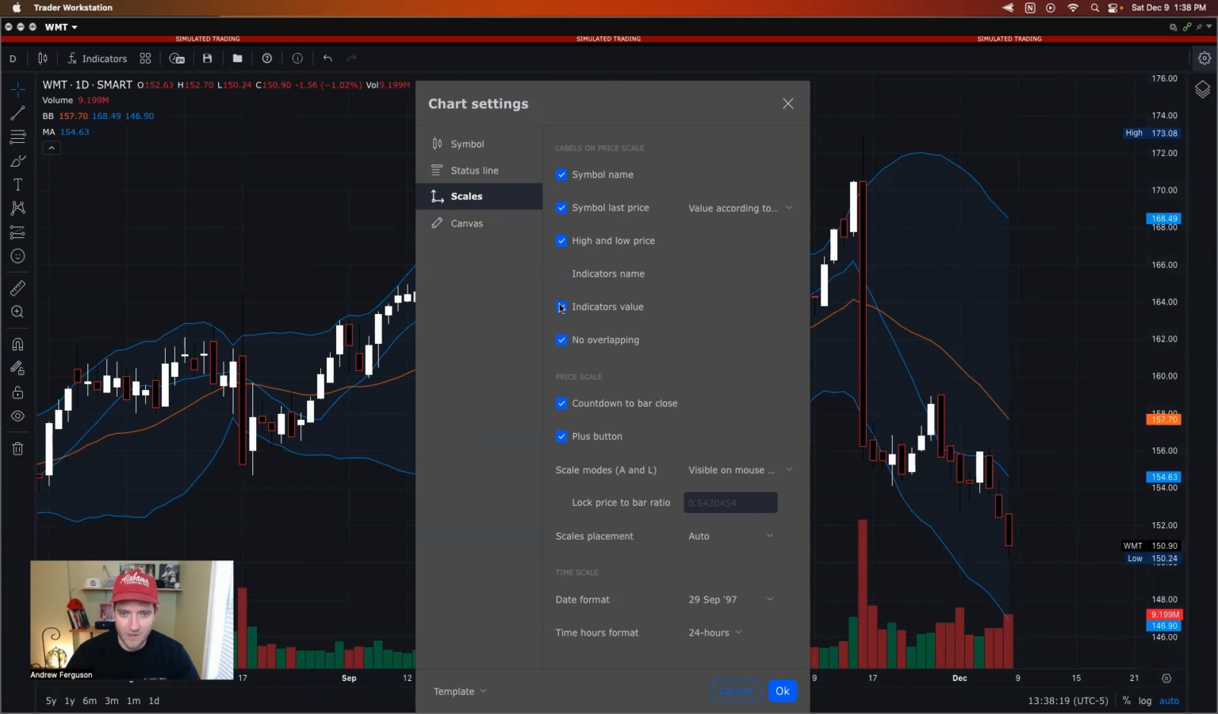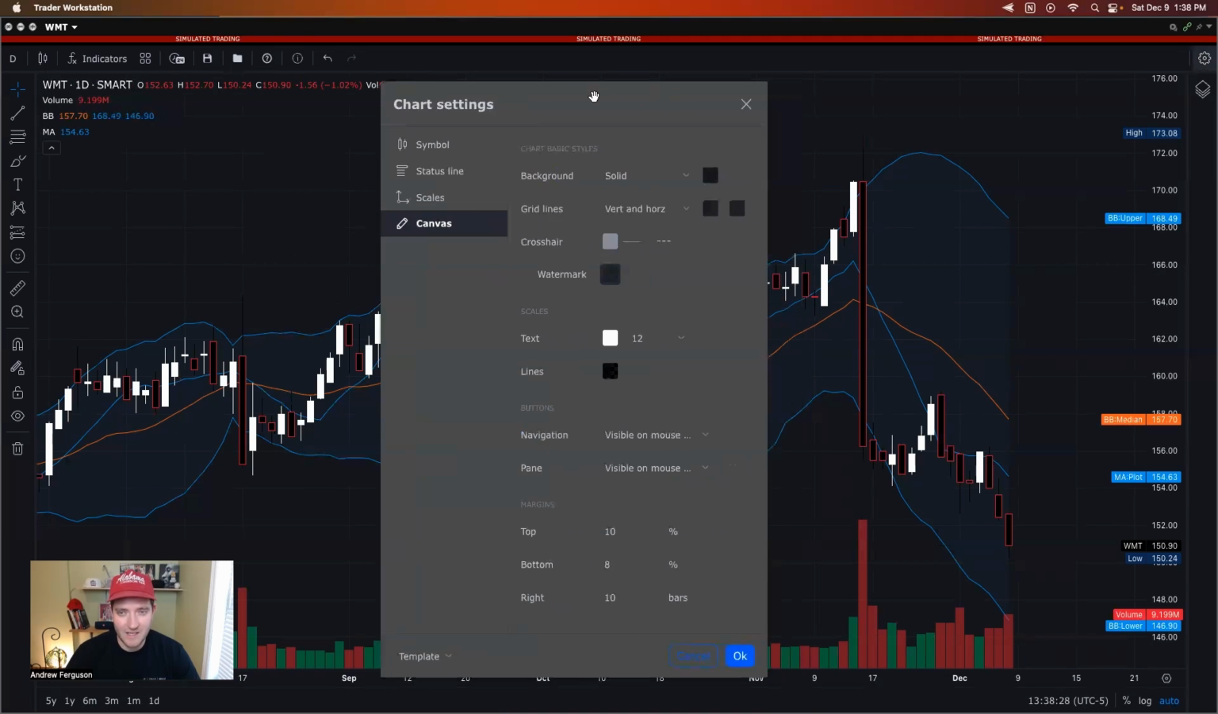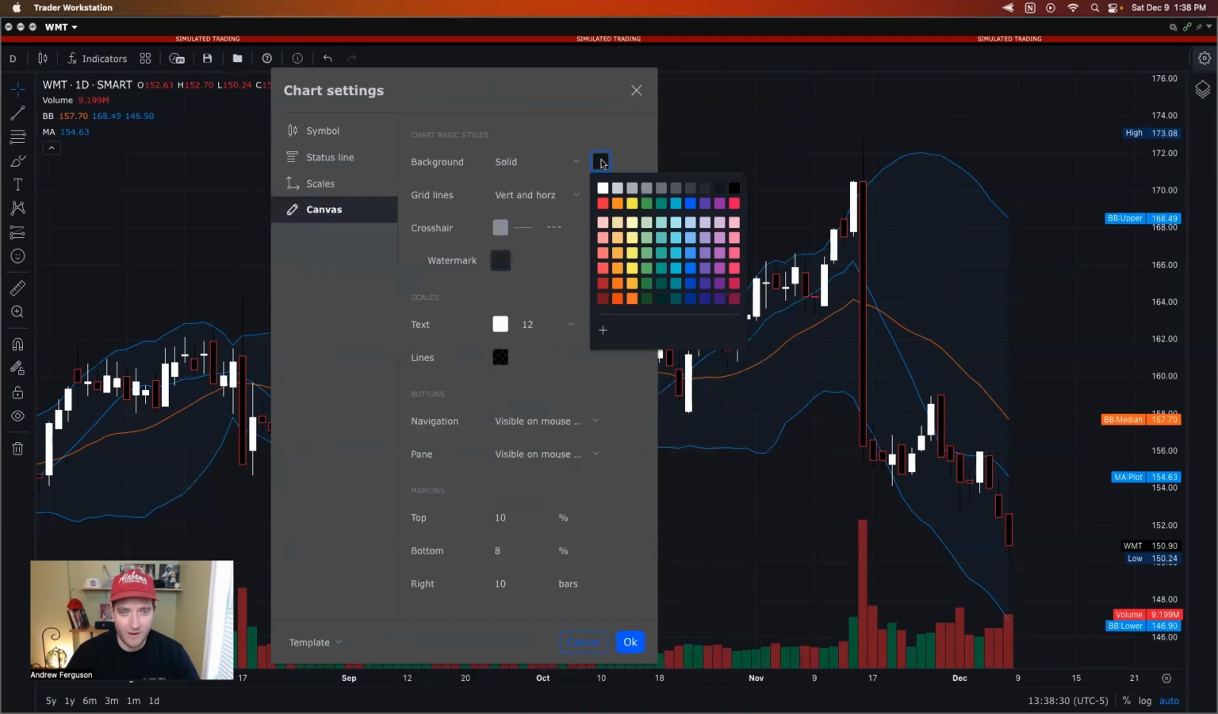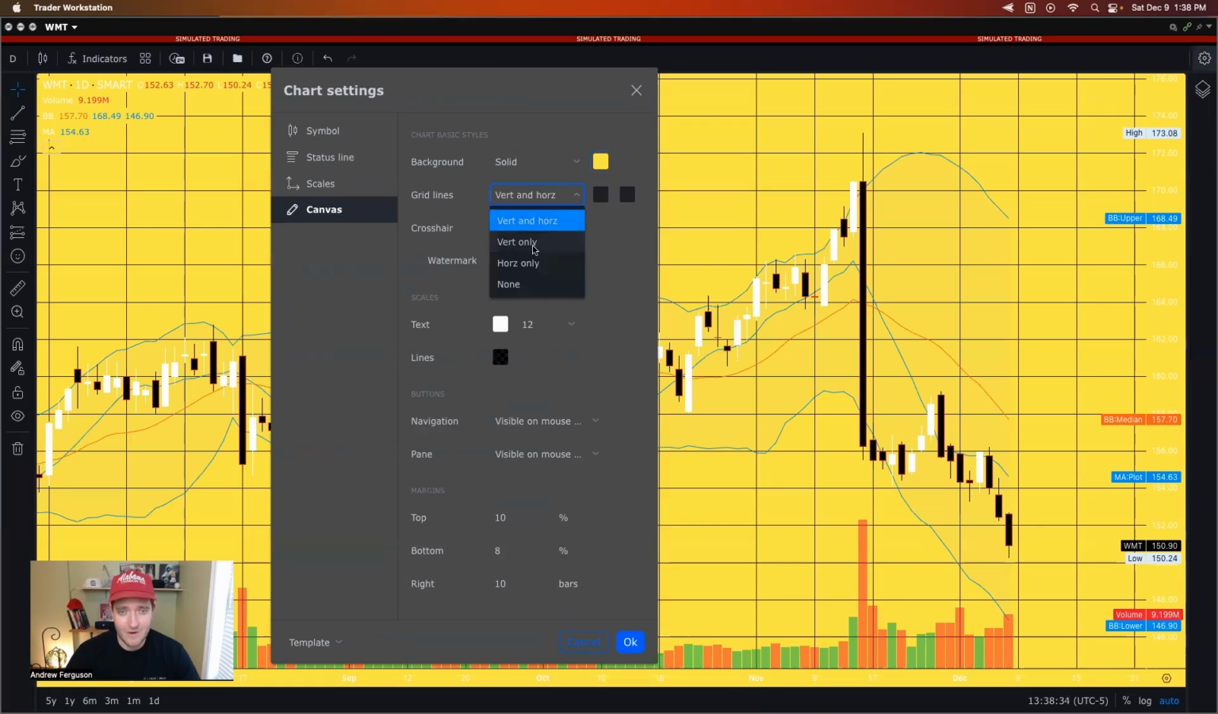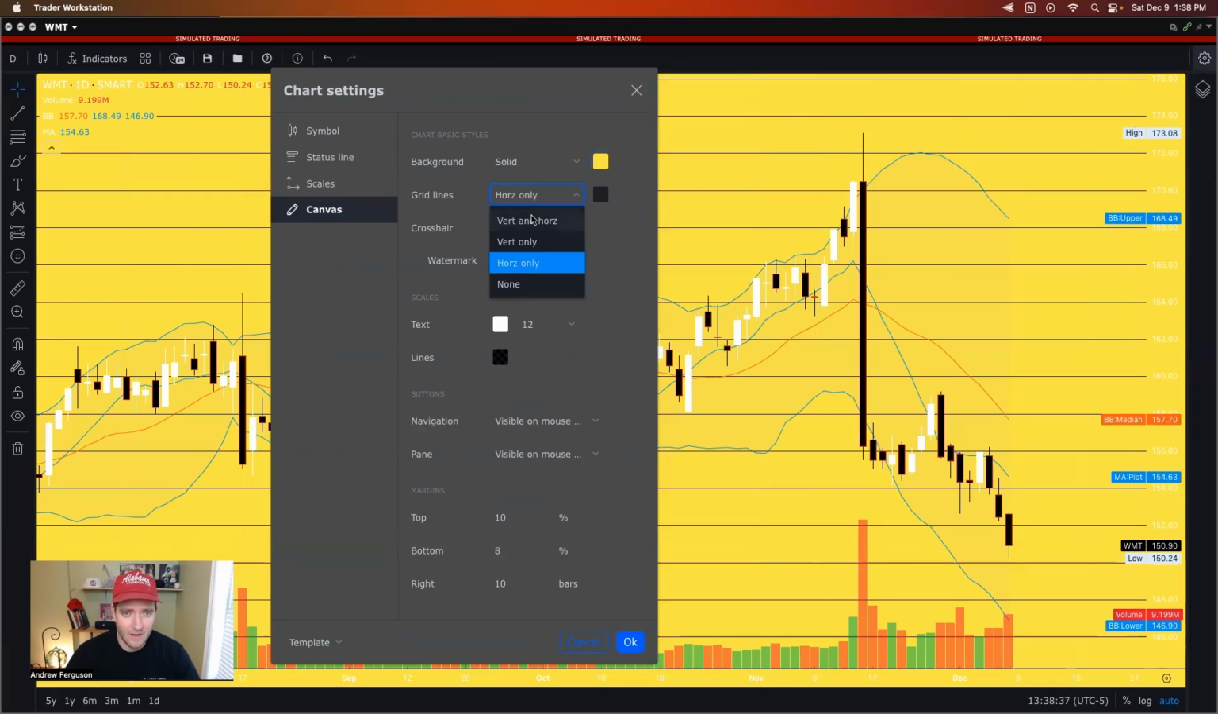You can change the indicators on and off, values, no overlapping, all those. The bar, it's just a quicker way to get through it right there. The time and date format are there for you to configure as well. And then you can change the layout and size and color of the background. If you really want to make it pop and get a little bit harder on the eyes, you can do that. You can toggle the grid lines on and off as well.